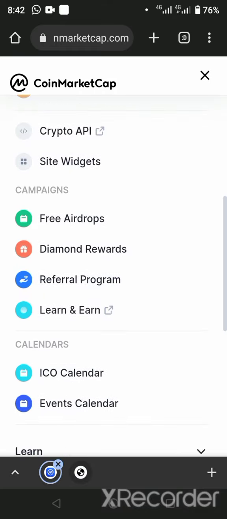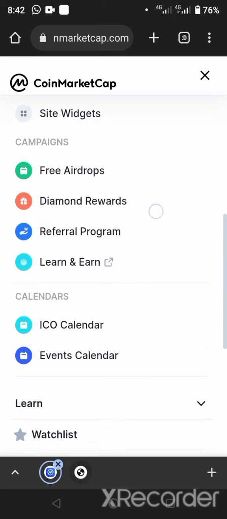There's site widgets. There's free airdrops. All right. There's diamond rewards. I've shown you what diamonds are. There's a referral program. I'll drop the link to my own referral. You are free to sign up if you have not, but it's okay. You can sign up. There's a learn and earn also.